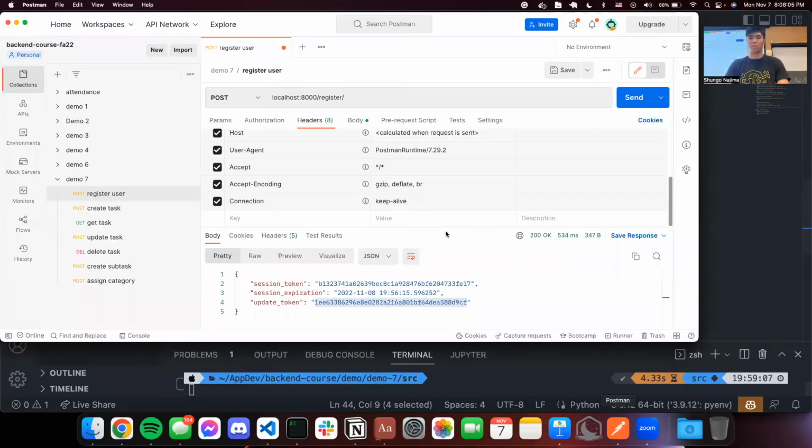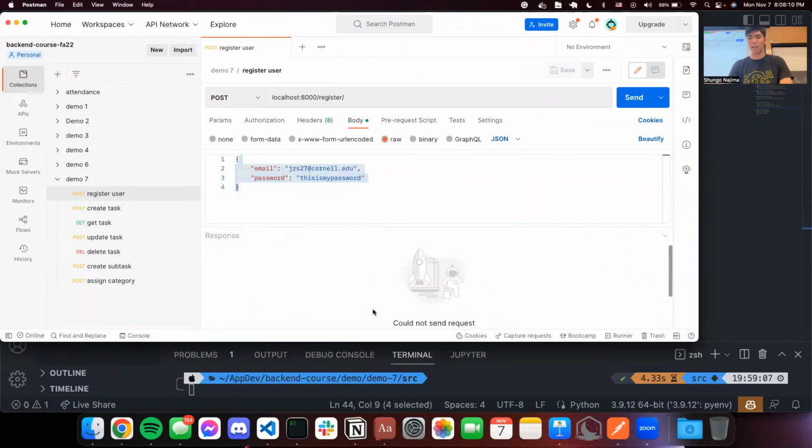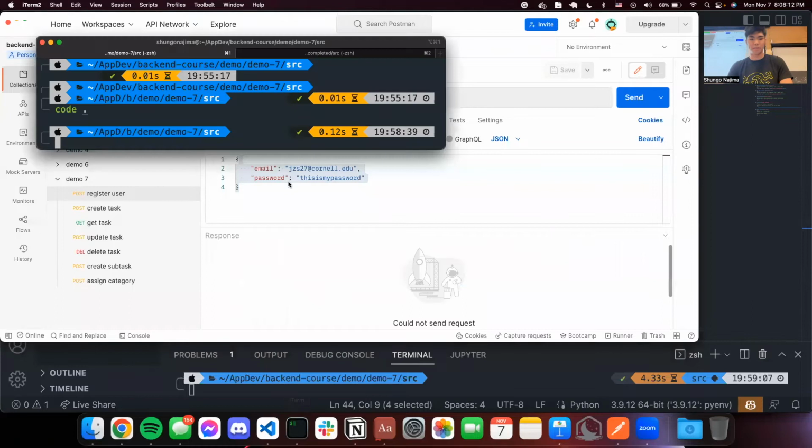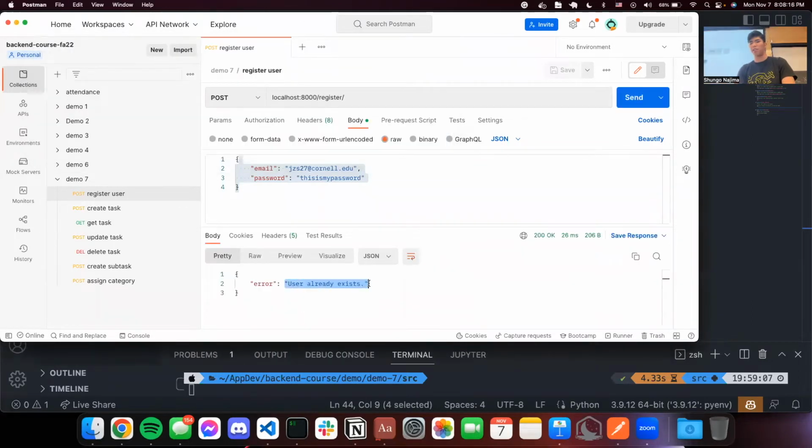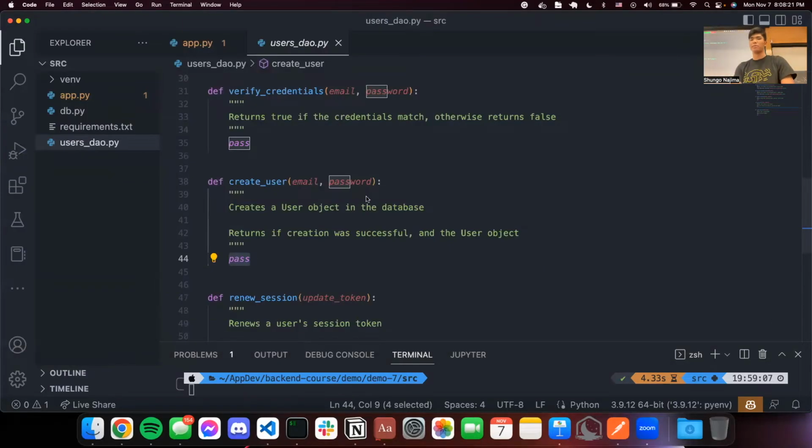So that's why if I try to make Jessica's account again, start the app back here, it'll tell me that the user already exists. So that logic will be handled in this function.